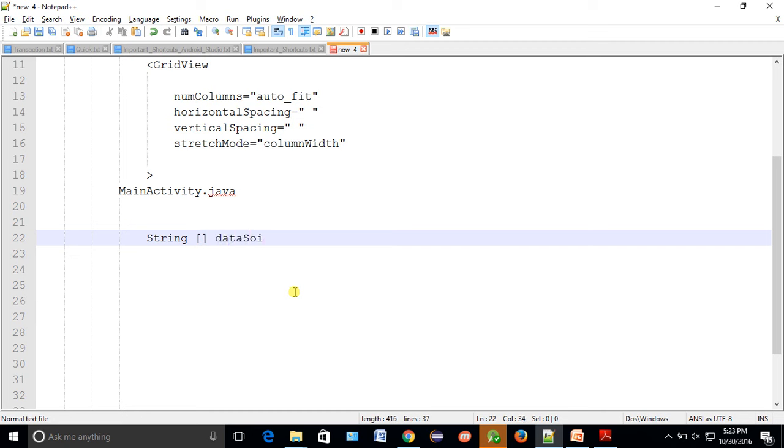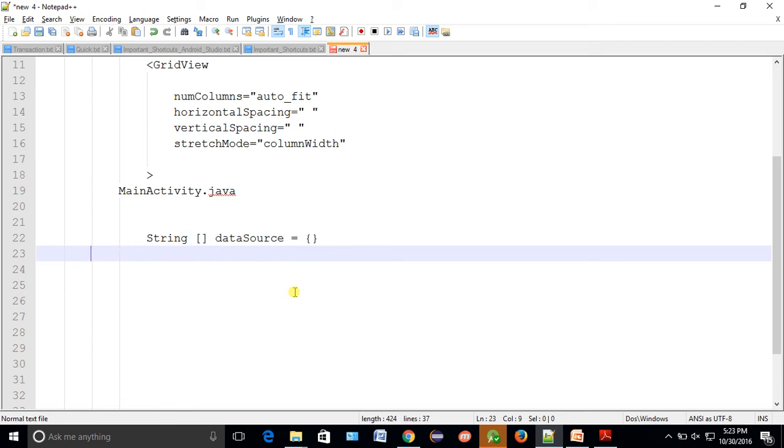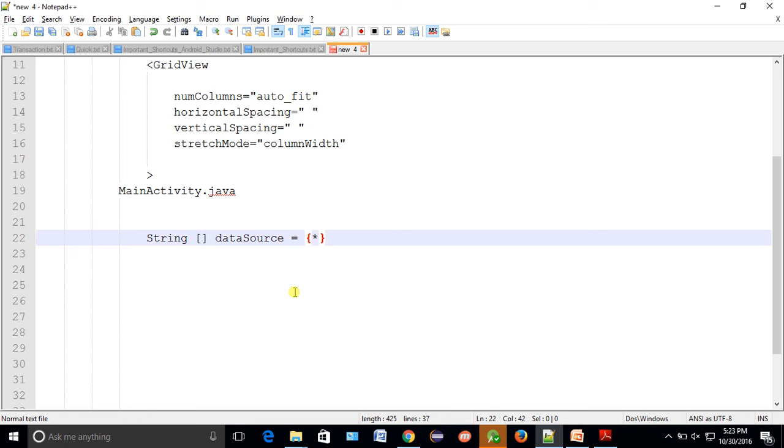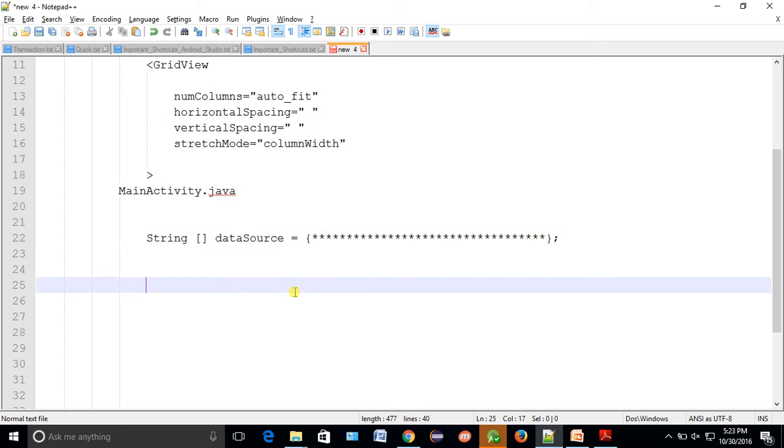Something like data source. We give all the data, whatever data you want to have here. So we will put all the data we want. We are done with our view, and we are done with our data. We need one adapter. So how to have an adapter? We'll go to the onCreate method.